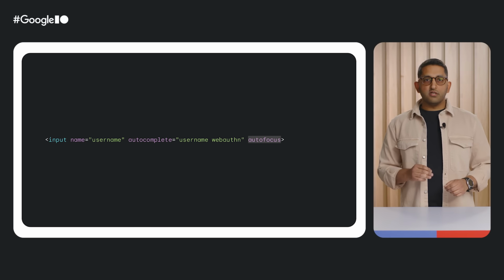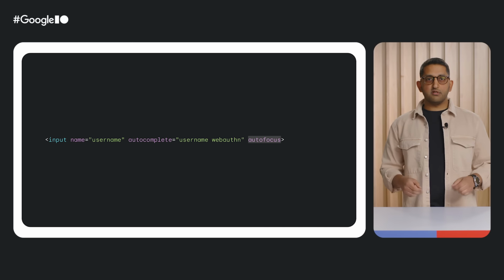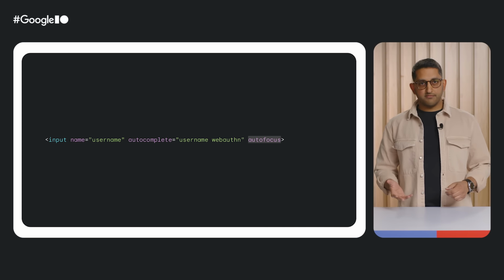As Eiji mentioned earlier, it's difficult for users to reason about the different sign-in options available to them. To make this a little easier, we're improving the autofill experience. You can trigger the autofill drop-down, showing the user credentials which are available for use. To make this work, ensure your form is set up to accept passwords and passkeys, and set autofocus on the input field. Then Chrome will do the rest.